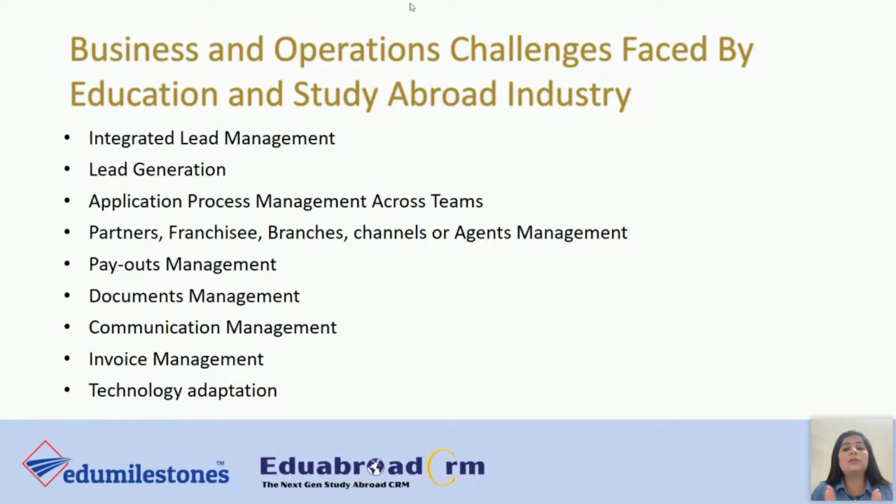Documents. We know how critical documents are in this industry. If the documents are incorrect, or if we miss out on any important document, then definitely we may lose the file, or it may get rejected. So that will be a counter effect. So how will you manage the documents?